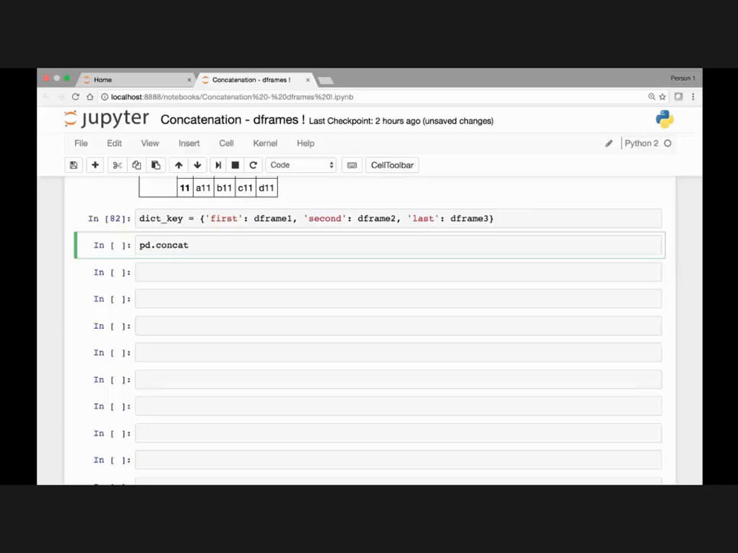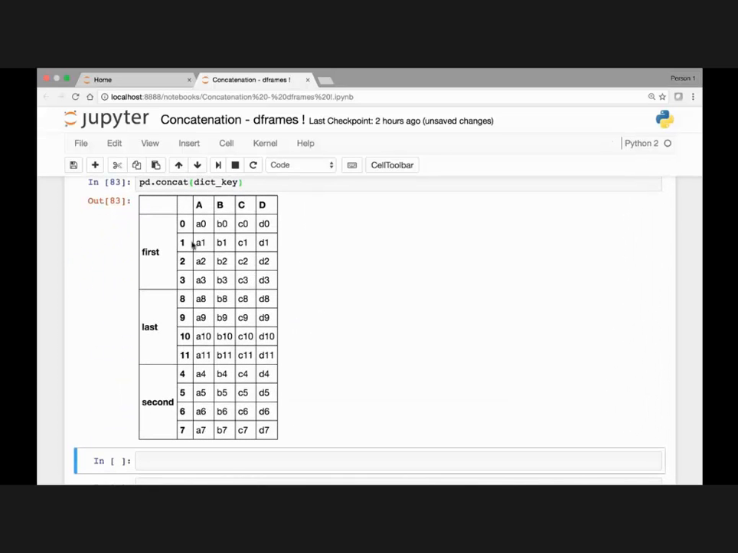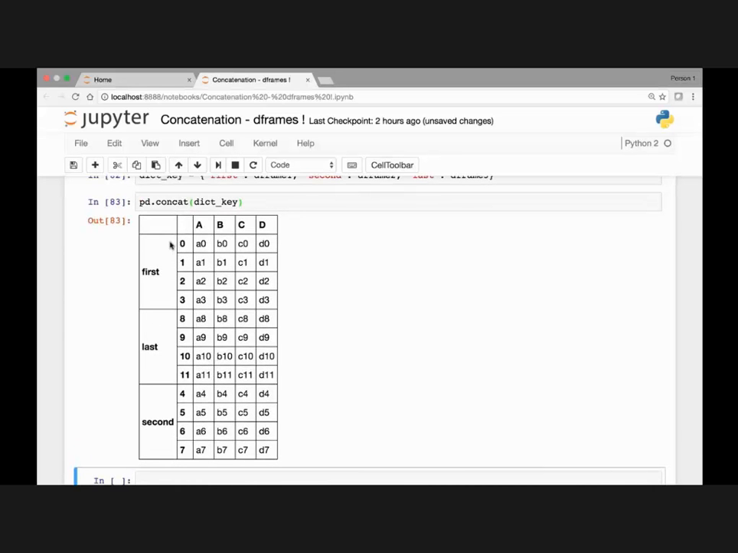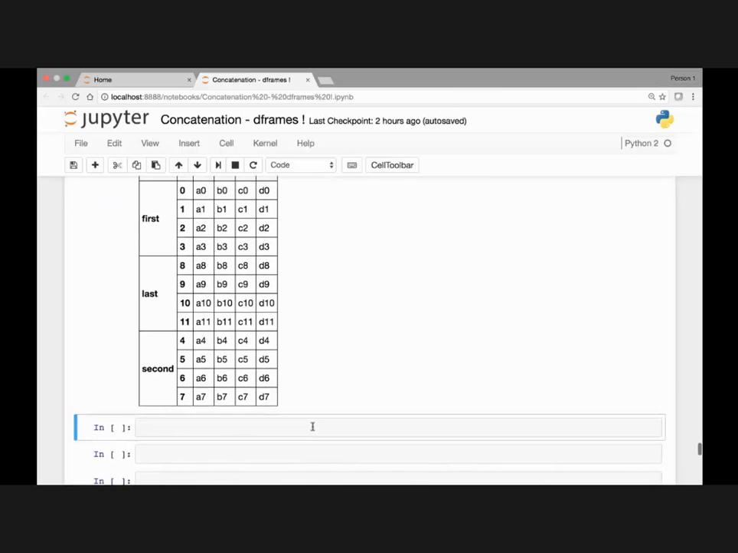You can save this in any variable if you want. And now we can say pd.concat, then we pass our dictionary object, dictionary underscore key. Run it. We get the same result, right? First, last, and second. This one came from the first data frame, this middle part came from the last data frame, which is data frame 3, and this part came from data frame 2. And remember, dictionaries don't obey any order.